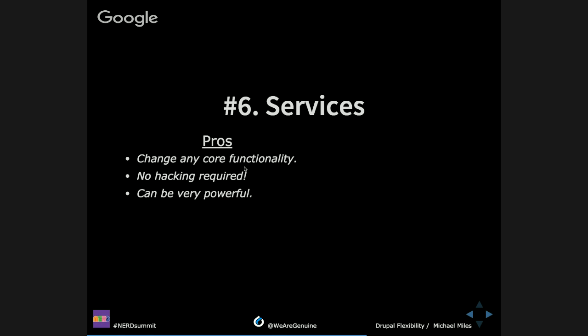That means services are very powerful because you have the control. You have, like hacking core, where you can change pretty much all core functionality, but you don't have to hack into core. So you can just replace it with your own code.